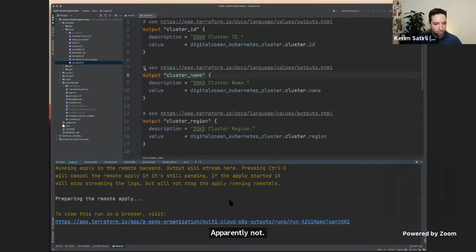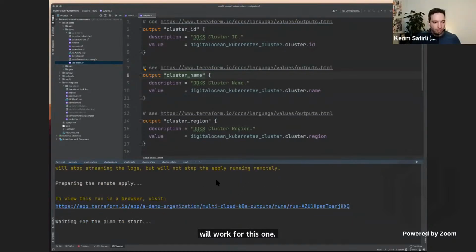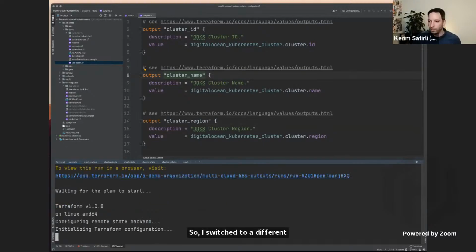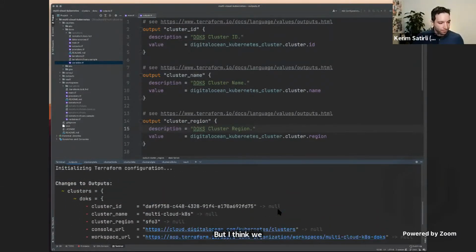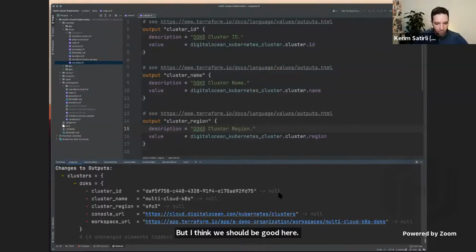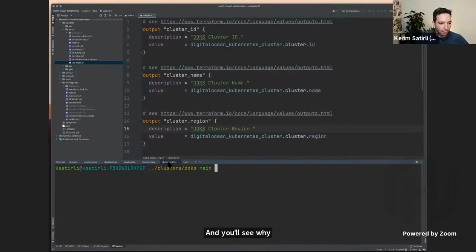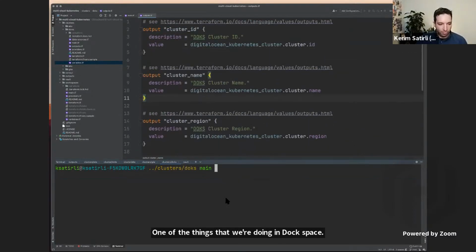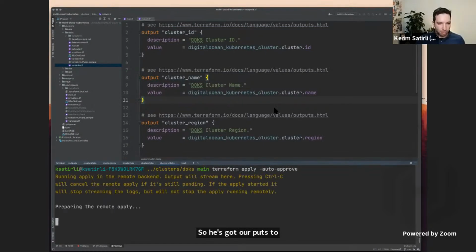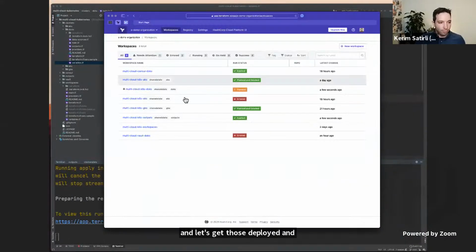So I switched to a different editor, I quickly restarted it. You should be seeing it still at the same font size. If not, let us know in the chat. But I think we should be good here. And you'll see one of the things that we're doing in the doc space. So we've got our outputs defined. And let's get those deployed and switch back to Terraform Cloud.